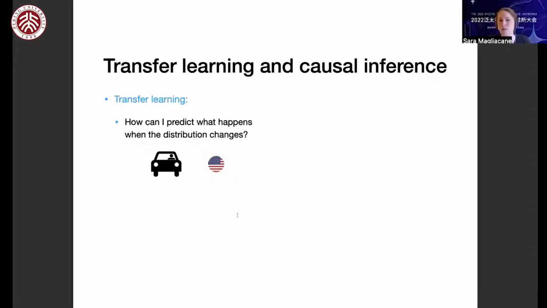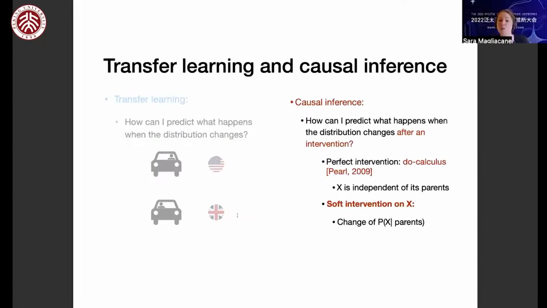In transfer learning, we care about predicting what happens when the distribution changes. For example, if we have a self-driving car that has been trained in the US, where people drive on the right, you want to also use it in the UK where people drive on the left. So there is a change and we want to be able to adapt to that. And in causal inference, we also want to predict what happens when the distribution changes. But usually we want to predict what changes after an intervention. And then there is the very well-known do-calculus for seeing what happens when you have a perfect intervention.